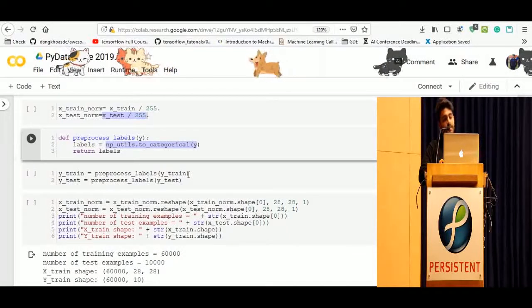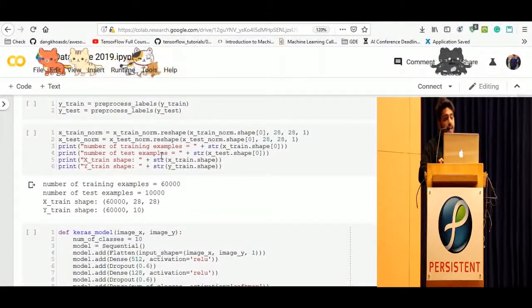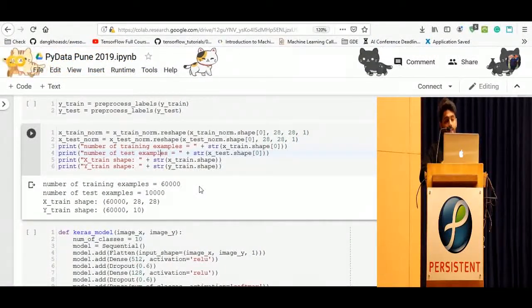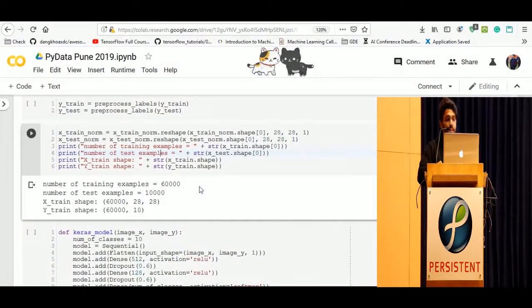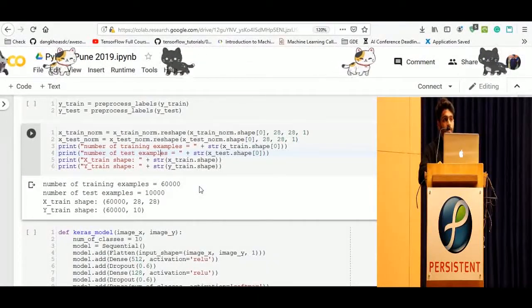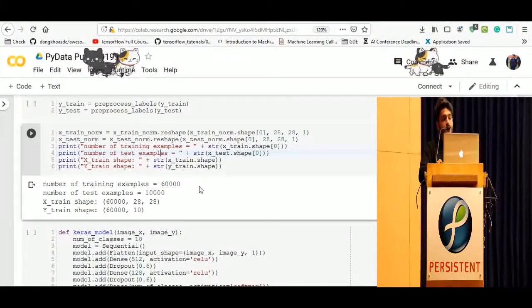So if you look at it, I have 60,000 training examples. I'm testing it on 10,000. And then you can look at the shape. 28 by 28 means that every image of the digit will have 28 pixels in length and 28 pixels in breadth. And then the range of the labels is between 0 to 9, which are 10 digits.